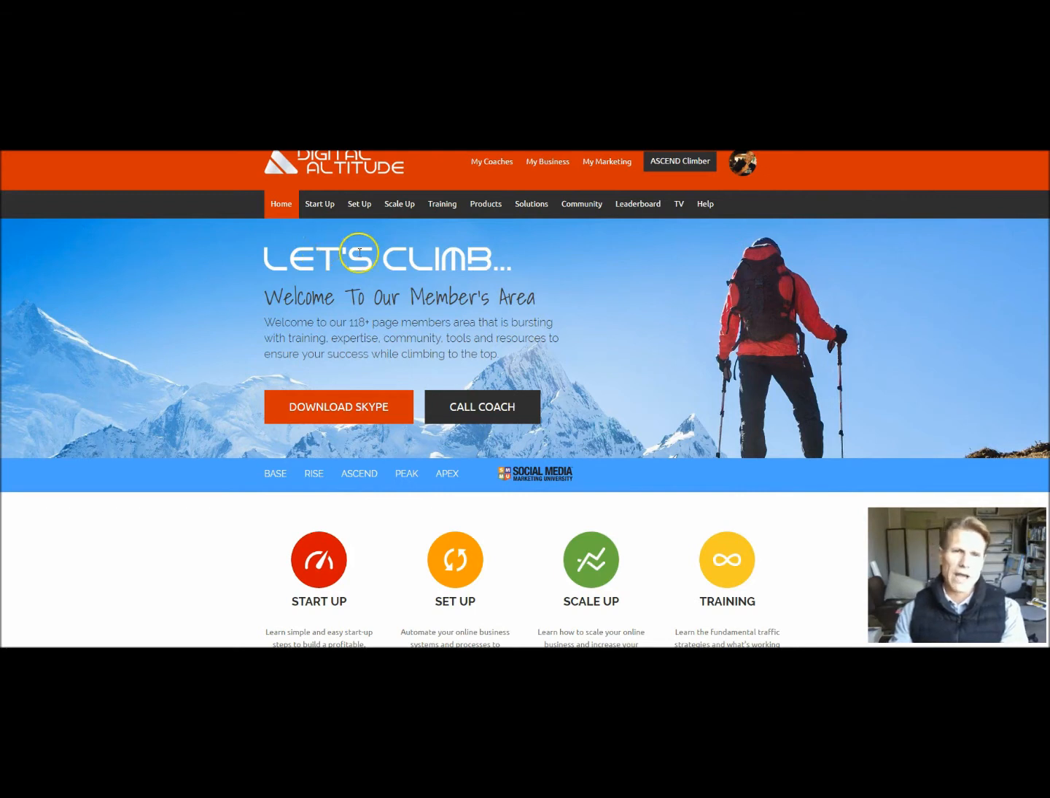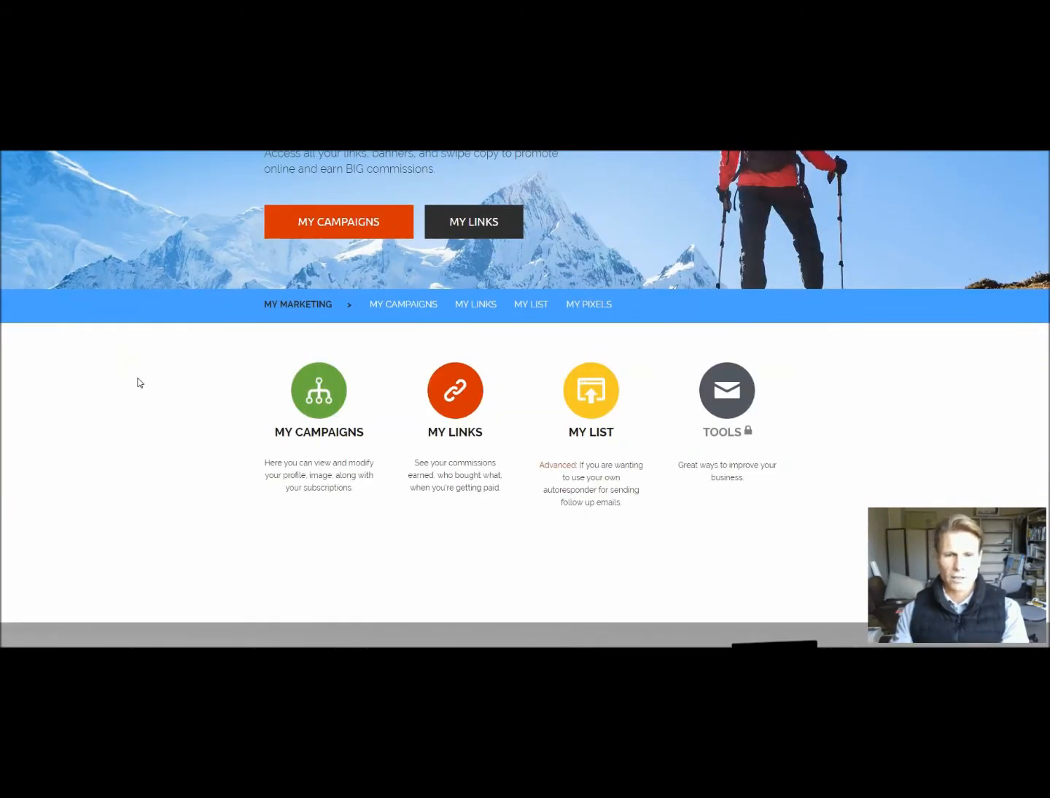So once again, we're in our back office here. This is when you're a member. Now you do need to go through the steps. You do need to get to step 18 in order to do this, because step 18 is where your training finishes, and then you can start promoting the product. Then you can start selling. Once you've gone through step 18, you'll have this link up here that says My Marketing. You click this link, My Marketing, and it'll go to here, My Campaigns, My Links, My List, etc.